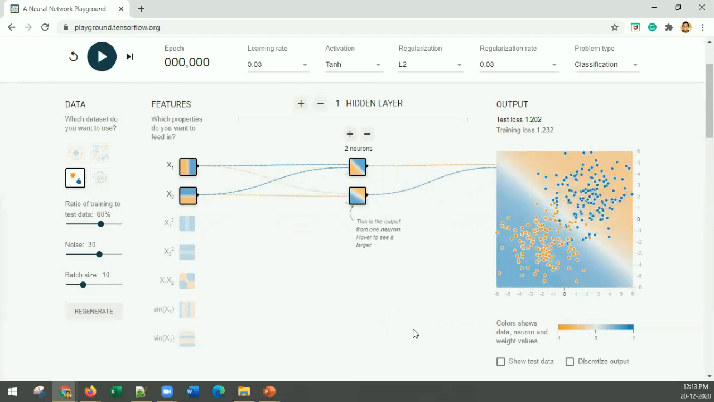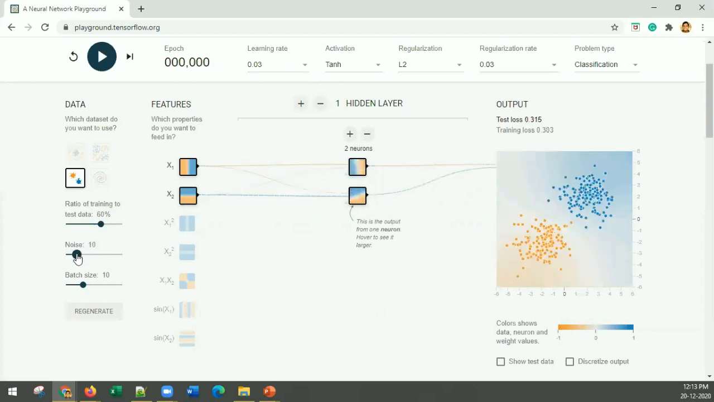Then follow me. Left side, the dataset name is the third one. What is the third dataset name? Confirm it to me. Gaussian data. Okay, Gaussian data. Ratio of training to test, keep it 60%. Maybe keep the noise at a slightly lower value, maybe 10 or 5. Let's keep the noise at 5 only. That means I want a perfect classification, a perfect data set. So I'm simulating a data set with only noise 5. Are you with me, all of you? Third data set, training to test is 60%, noise is 5, batch size 10.